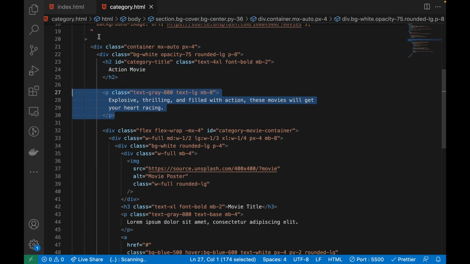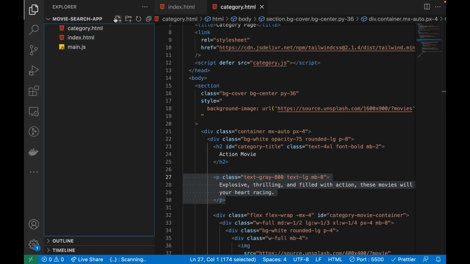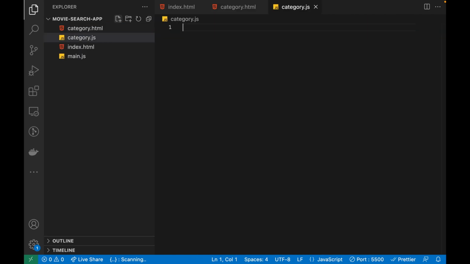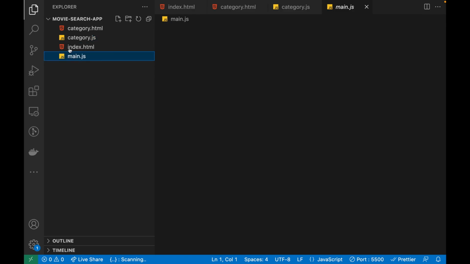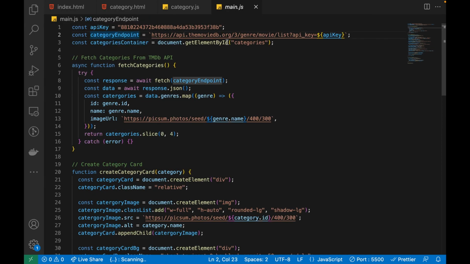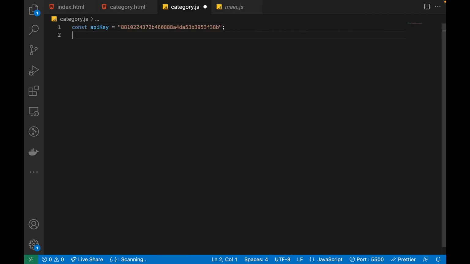So let's get started, and in our file here we're going to create our JavaScript file for our category. So this is going to be our category.js file, and inside our category.js file we also need to have our API key. So I'm going to take our API key from our main.js. We need our key, so I'm going to copy this and I'm going to display over here. After our API key, we need our category ID, and we also need our category name.